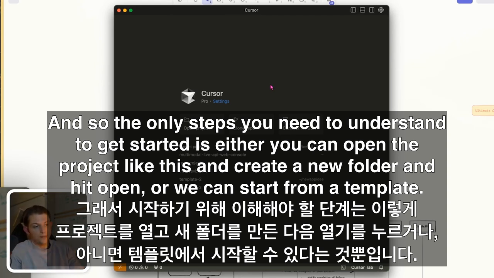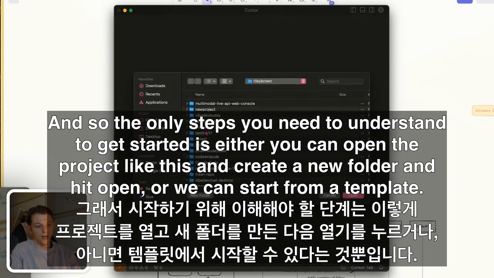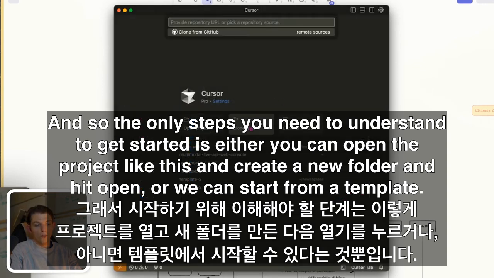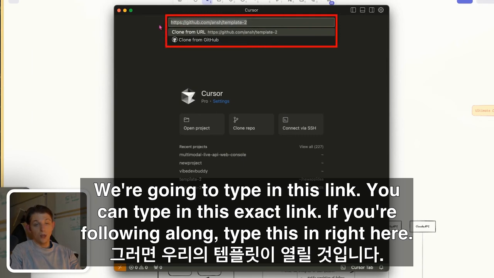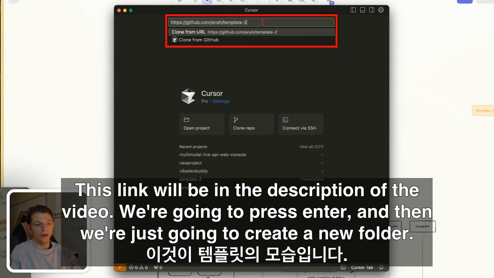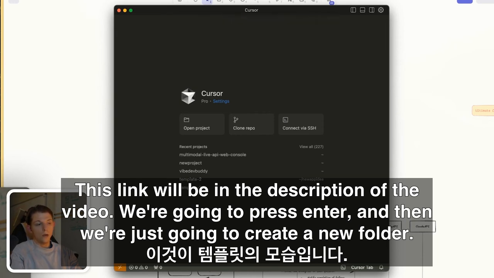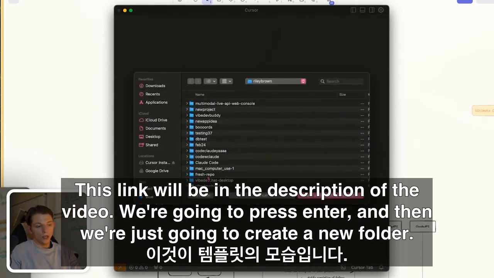And so the only steps you need to understand to get started is either you can open the project like this and create a new folder and hit open, or we can start from a template. We're going to type in this link. You can type in this exact link. If you're following along, type this in right here. This link will be in the description of the video. We're going to press enter, and then we're just going to create a new folder.